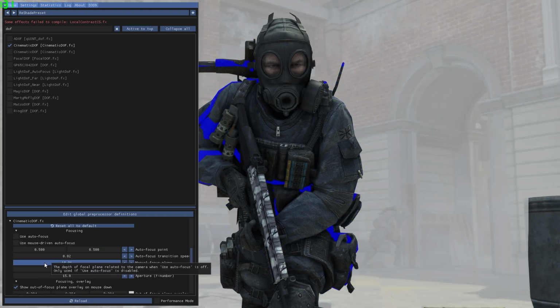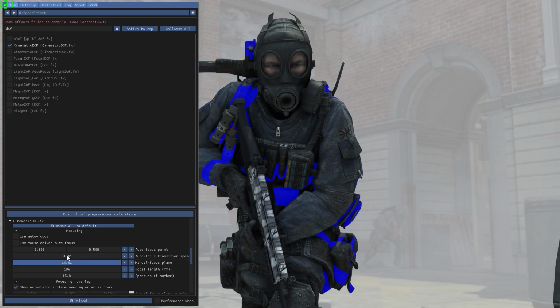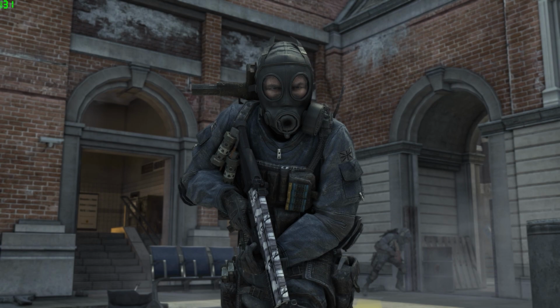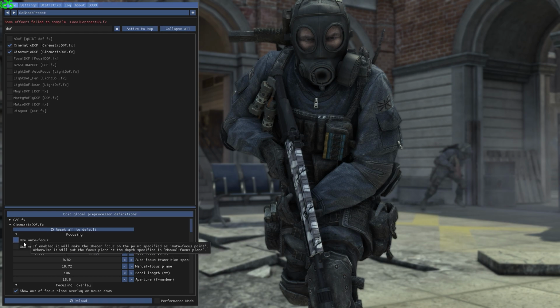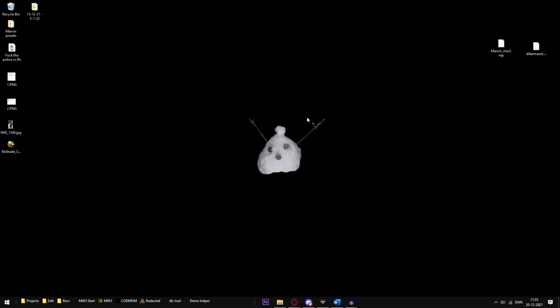So here you can adjust. This blue line should be where your player is. It's kind of like there. And then you got nice depth of field. Okay, for the depth of field to work, you have to set your global preprocessor definitions to this, and then turn off these two. Okay. So now it's time for Inspector.